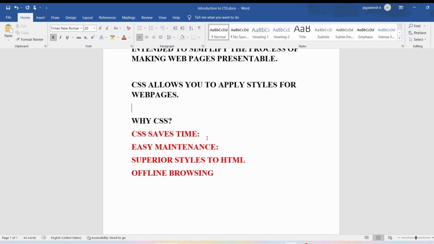In CSS, we have various styles. One is inline CSS, internal CSS, and then external CSS. Using the external CSS, whatever style you want to apply, you can apply to more than one web page. So that's why CSS saves your time.